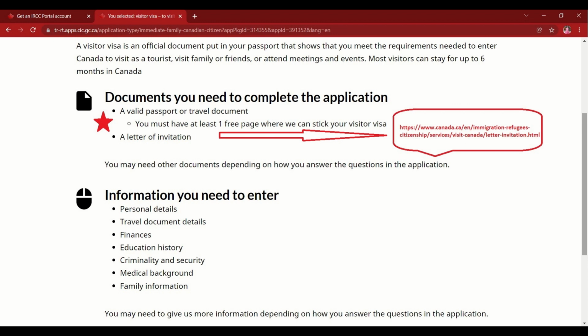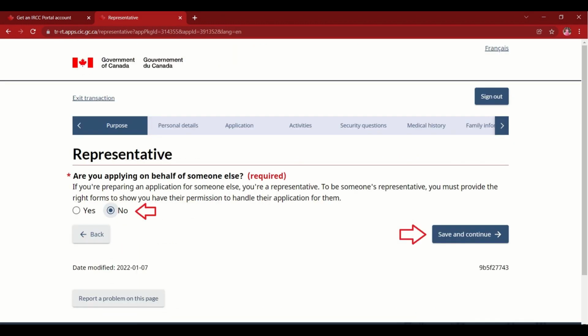Then you need to enter the details: personal details, travel document details such as passport, finances, whether you have enough funds available, your education history, your criminality and security check, and your medical background check. I always prefer doing medicals in the first place rather than later. Then your family information, to show that you have strong ties in your country and you will come back, and you have to come back. That should be the right thing to do. Then you can go on, and you will get an option to choose whether you are applying on behalf of someone else.